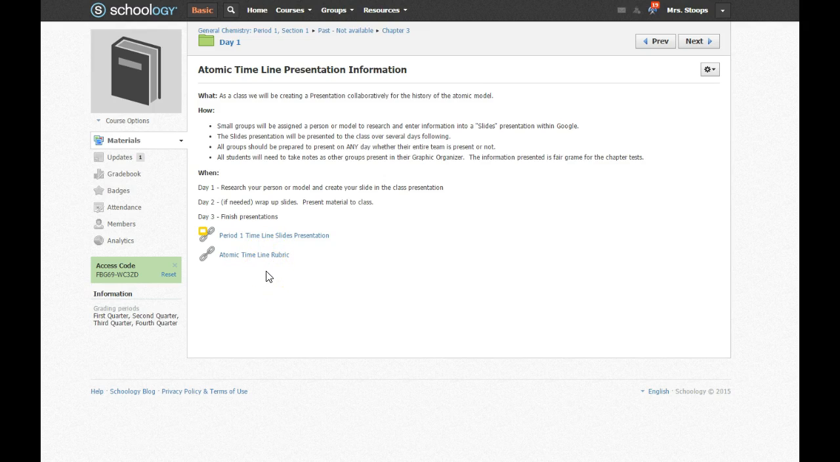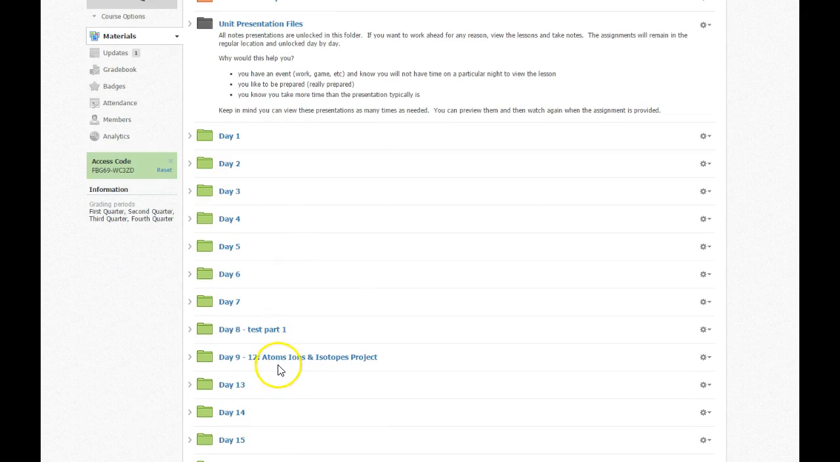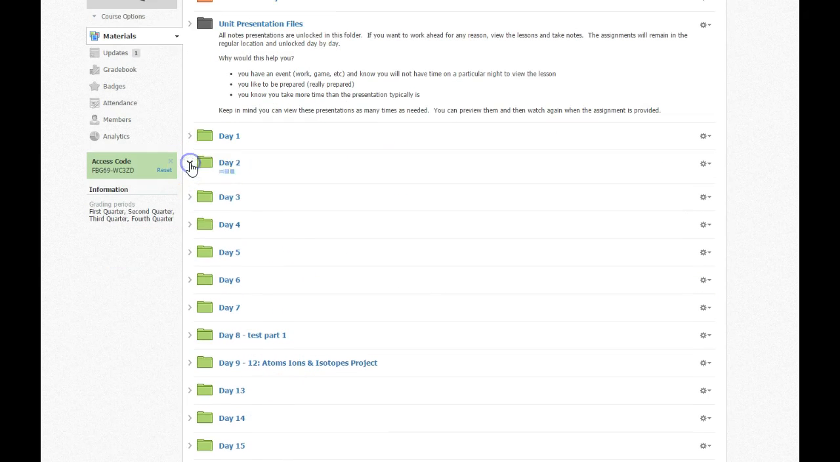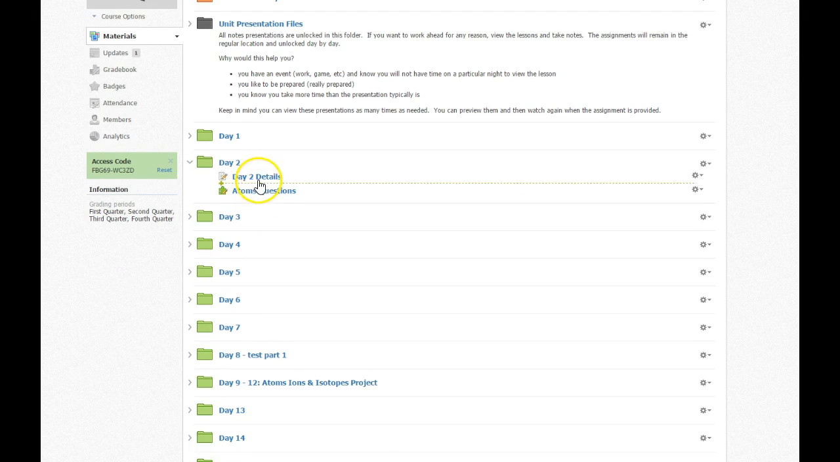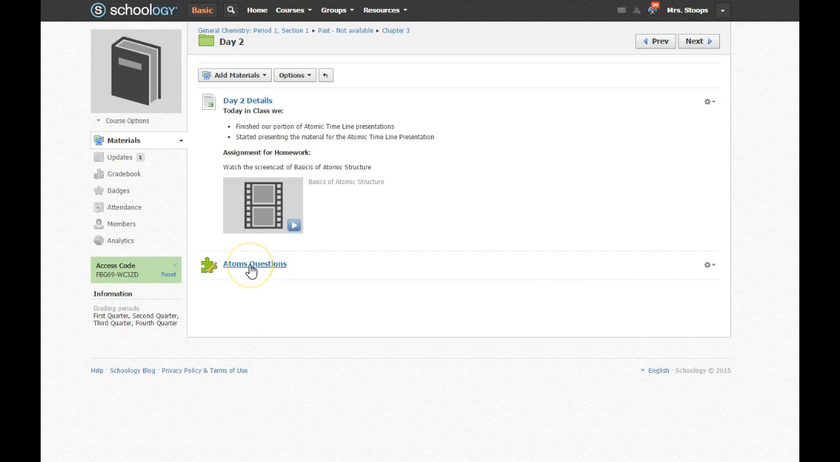I've found that the students, while they love using the technology, they still need to see a paper rubric in order to be able to follow it and make sure that they have all the points that are required. The other thing that I do, you can click on the side arrow and you can see what's going on. So this day they were working on the timeline, and then they had a screencast to watch as homework, and then their accountability piece was to take this question set.